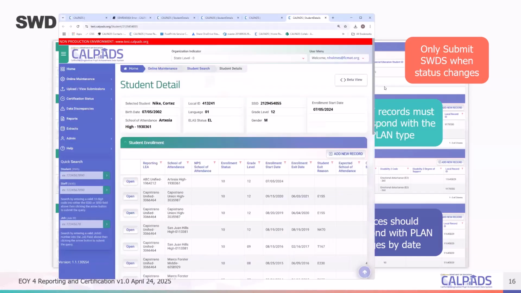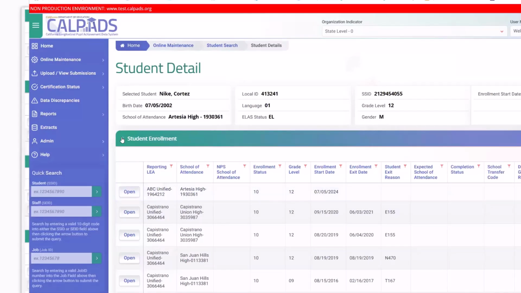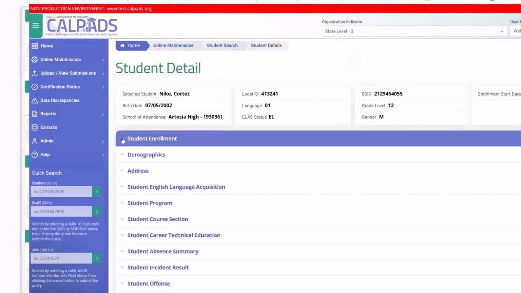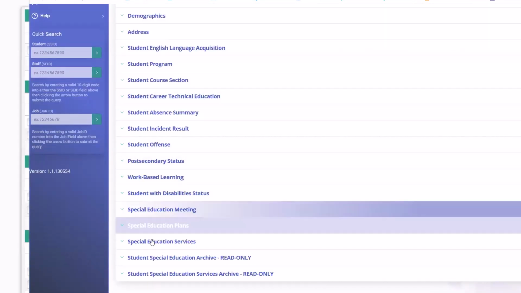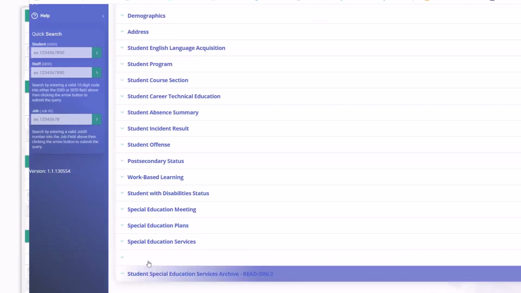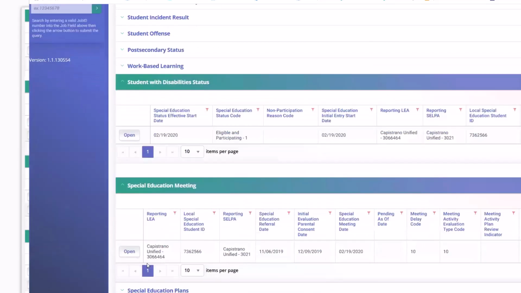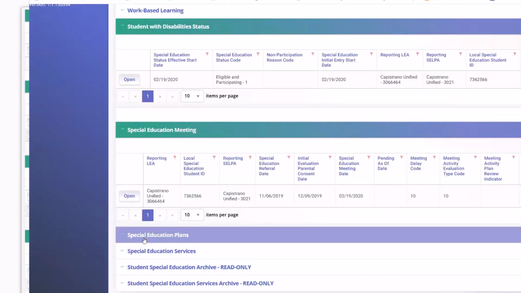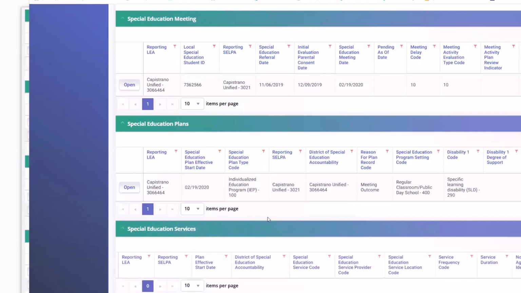And so here's a student in test. Of course, it's a tennis shoe, not a real student, right? And in CALPADS, we're used to seeing the student enrollment. Your special education containers are down here at the bottom. These are historical. That's why they're read-only. Pretty much they're meaningless now. But you have your status, your meeting, your plans, and services.